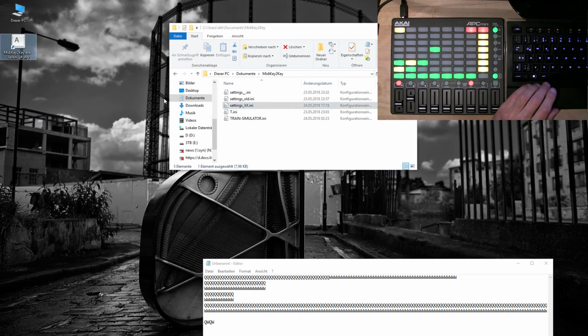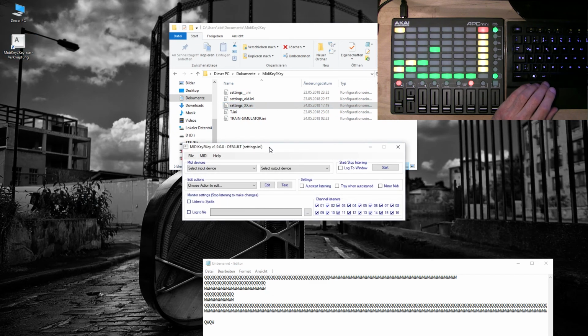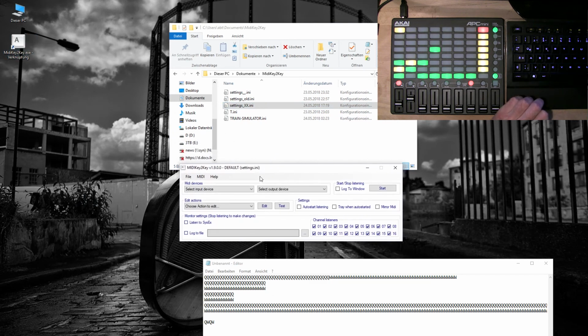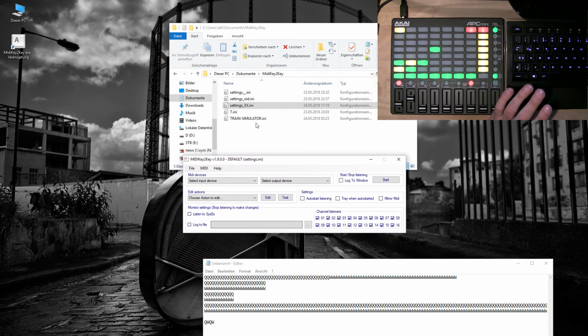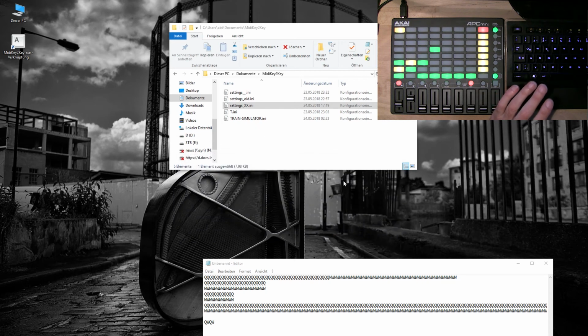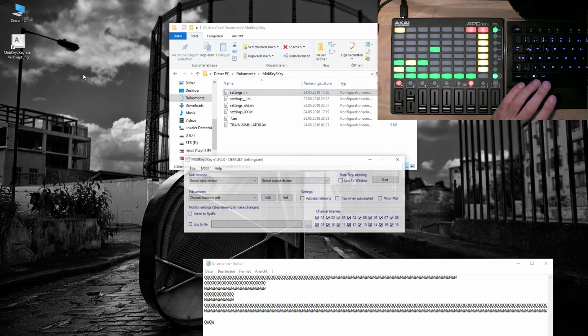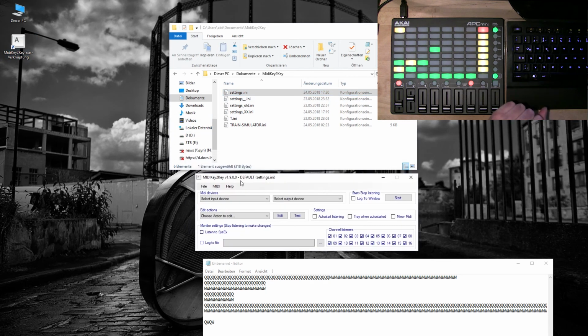So start up MidiKey2Key. Best practice is to start it up and close it. Then a new settings ini is generated, and from then on you can start making actions.